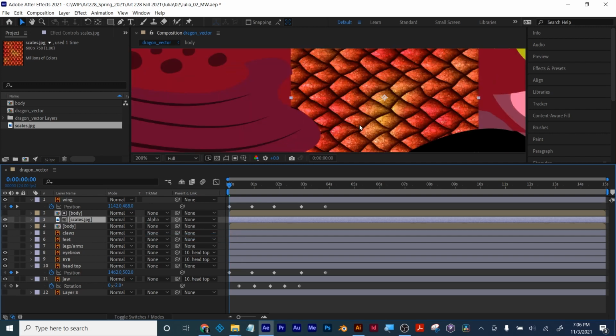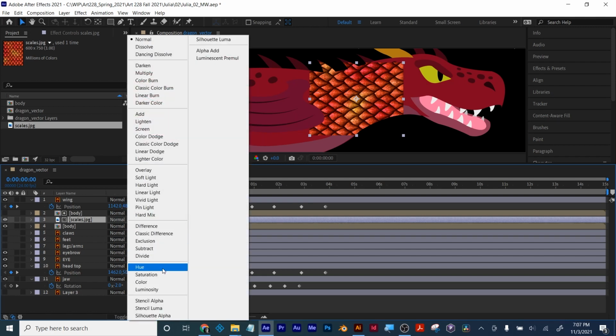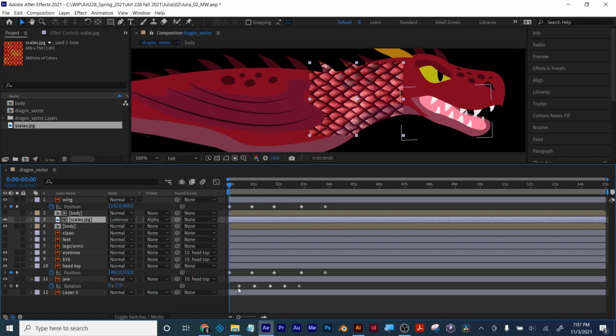Now look at that difference between solid computer art and adding some texture on top of that. Let's try luminosity. Now you're keeping some of your line art and your color palette while adding in some of the scale element.